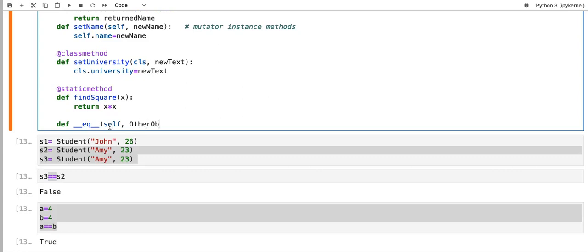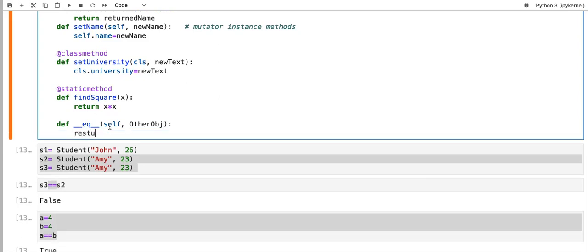Because I need two objects to compare, I am calling it that, and I will store the result of this comparison in one variable. Let me call it result. I will compare the name and age, so I have two things to compare. So I will say if self dot name is other object dot name, this means if their names are the same, and I also want to compare their age, so I'm using the AND operator so that I can combine the results.